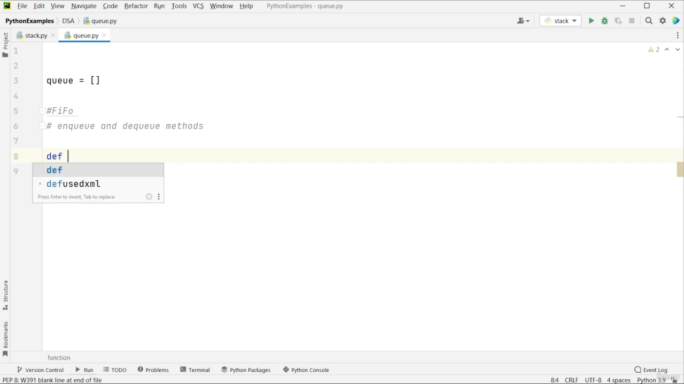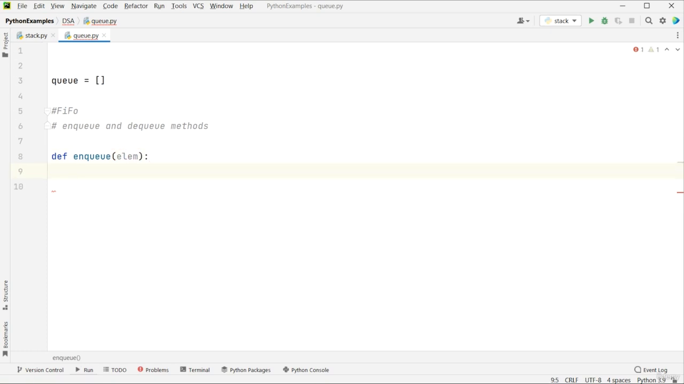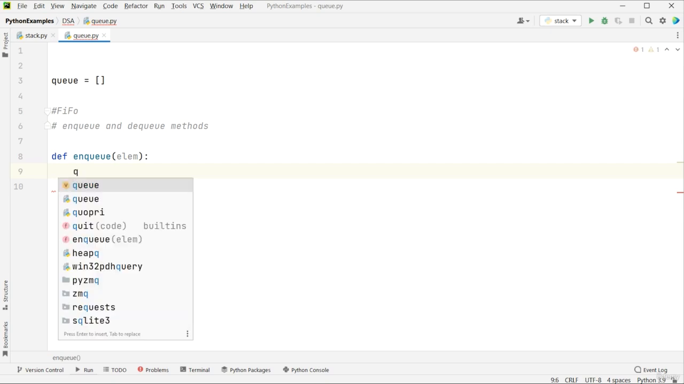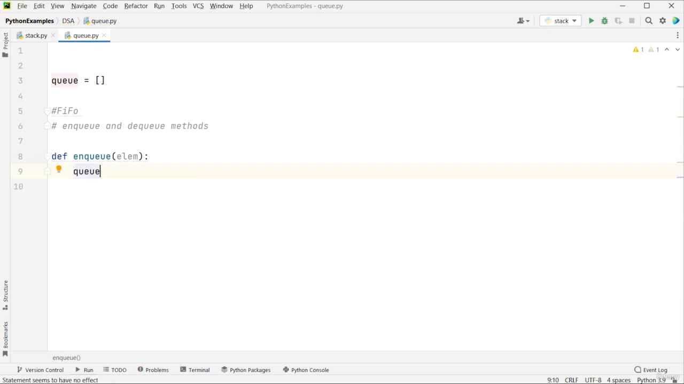So define enqueue method and it will take an element. Enqueue will add an element at the end of the queue. So I will again use the append method. So queue dot append element. So this element is added at the last of the queue.